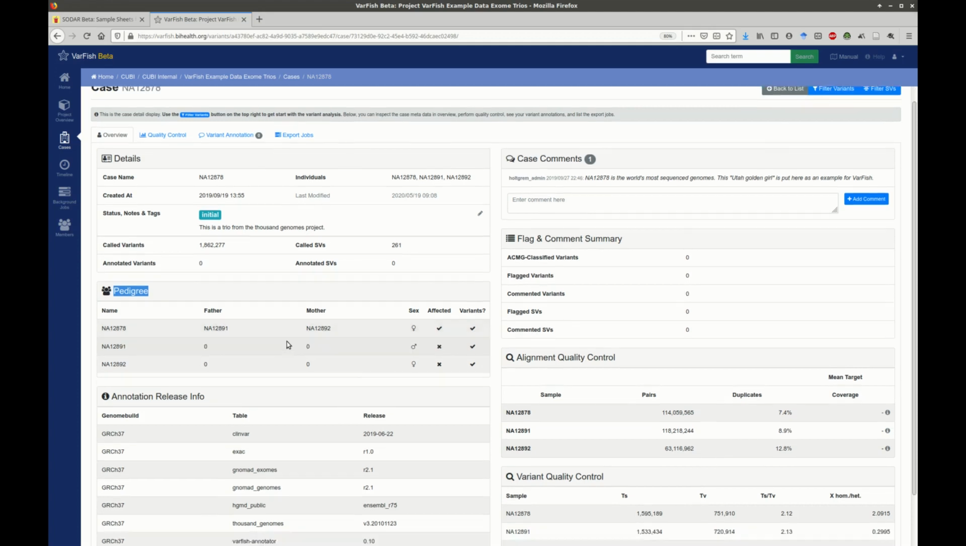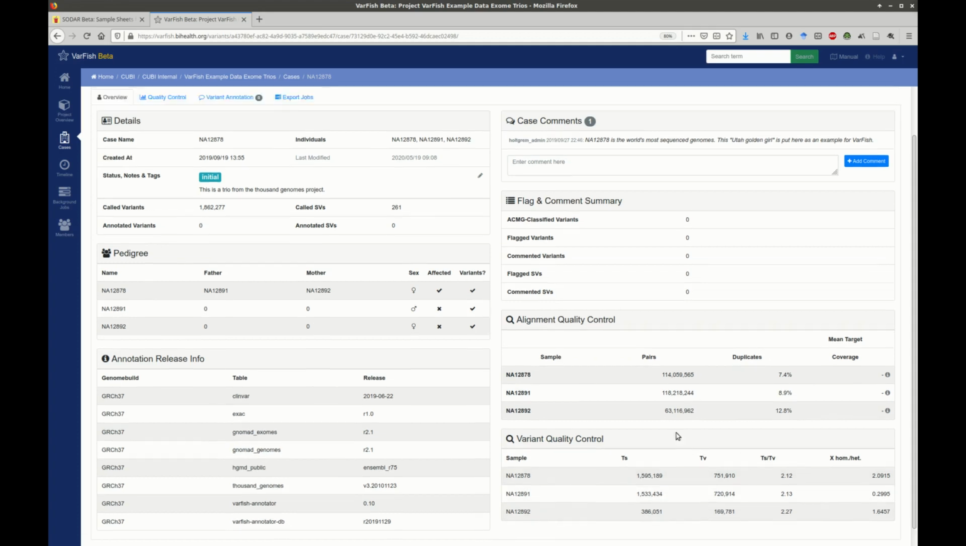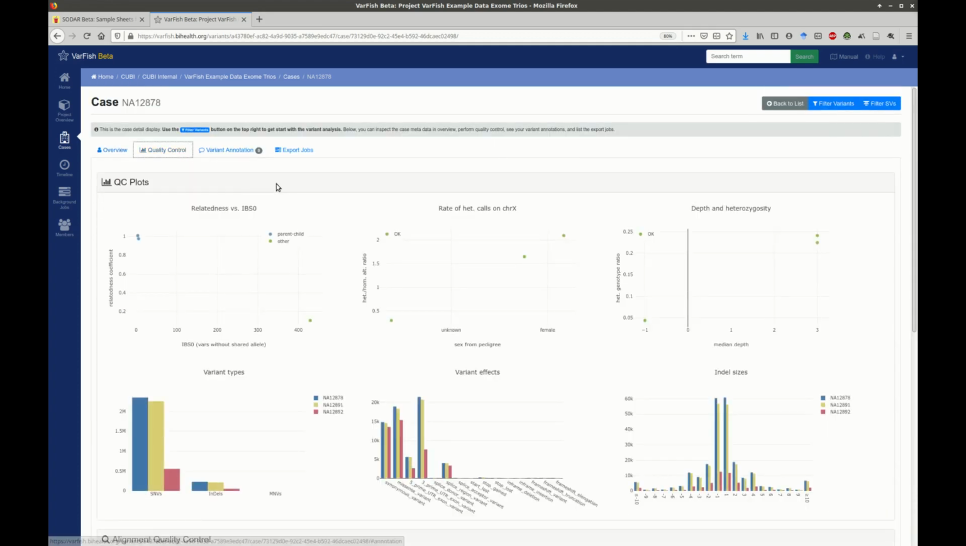Further, VarFish lists the databases and versions which were used for annotating the variants, and it also displays the alignment quality control information when available. Further, it also shows the variant quality control data about the variants, including the TSTV ratio and the fraction of homozygous to heterozygous single nucleotide variants on the X chromosome. The Quality Control tab gives insight into data quality.